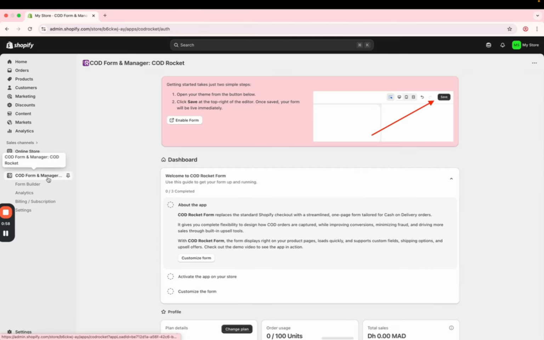Activating the app. Once installed, you'll be taken to the dashboard. Here, you can activate the application for your store. If you're not ready yet, you can leave it inactive and come back later to enable it.